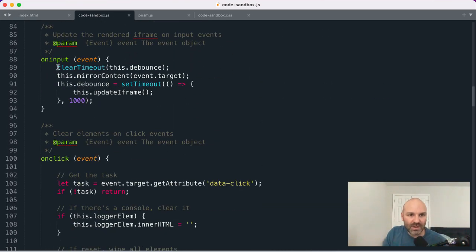The events. So on input, we'll come back up to this actually. I am running the mirror content method and passing my event target, the text area that triggered this input change, into it. That's going to update the content in the pre-element with syntax highlighting. So it does that in real time as the user types. And then I'm using the set timeout method to run the update iFrame method. And I'm setting that to run a second after the input change happens.